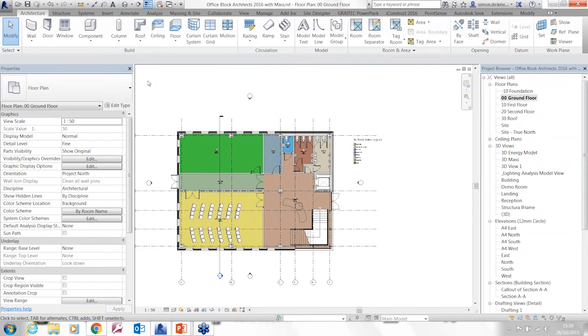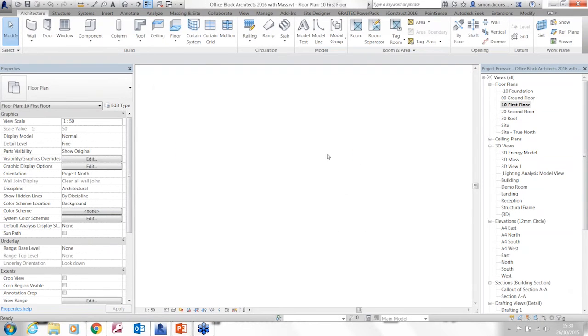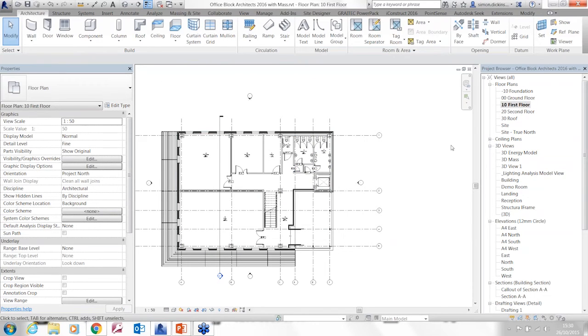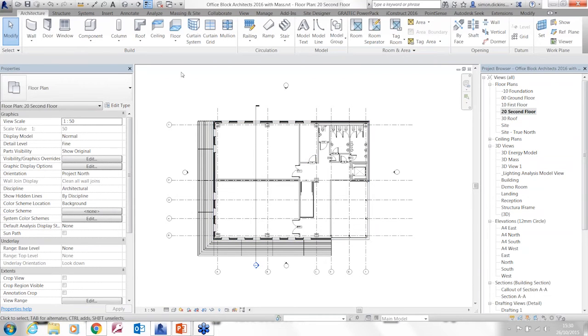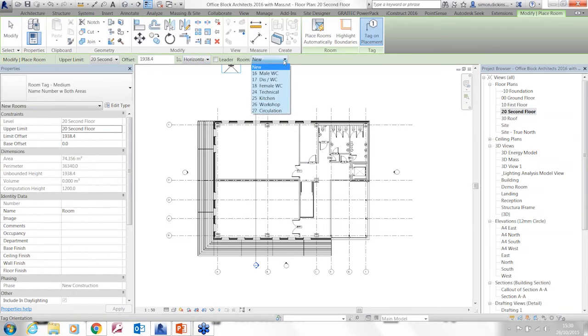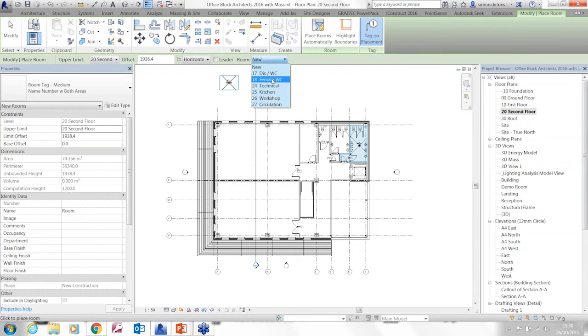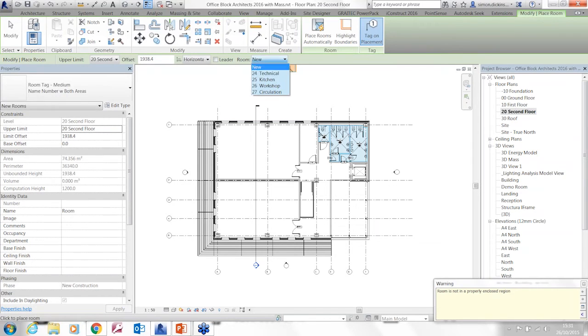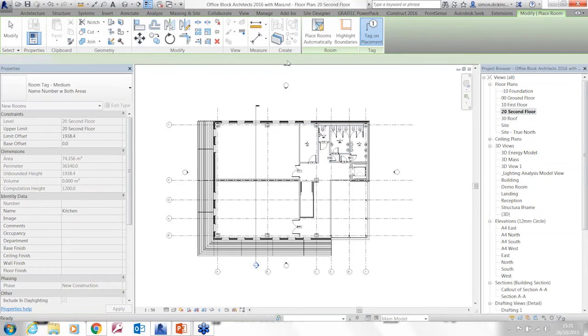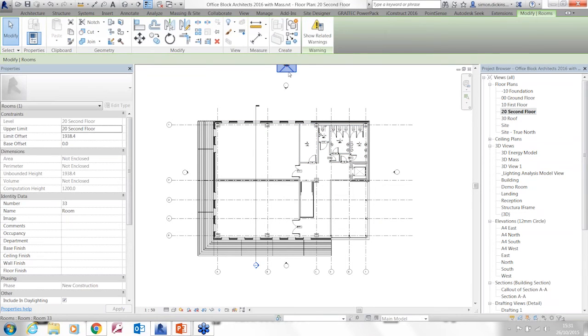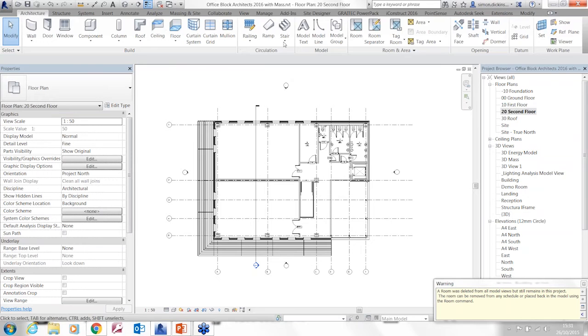What we can then also do is make sure that I've got my rooms set up on the other levels. I believe I have the second floor. Right, let's set our rooms up in here. If I go to Room and use my existing rooms, so male WC, female, disabled, kitchen, let's delete that room that I accidentally placed out there. We don't want that one.